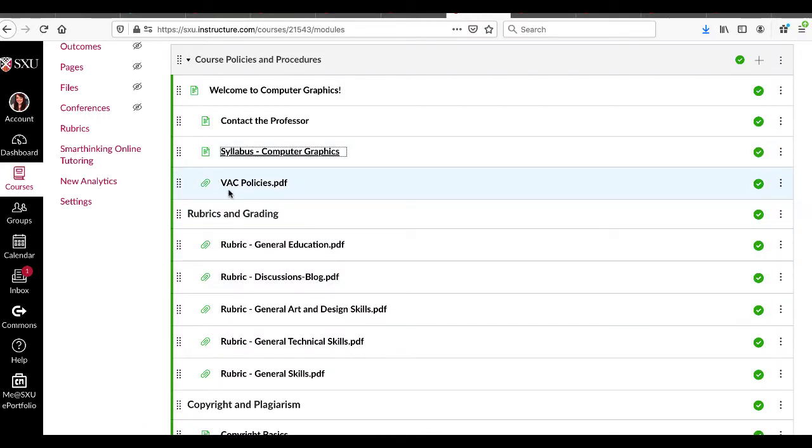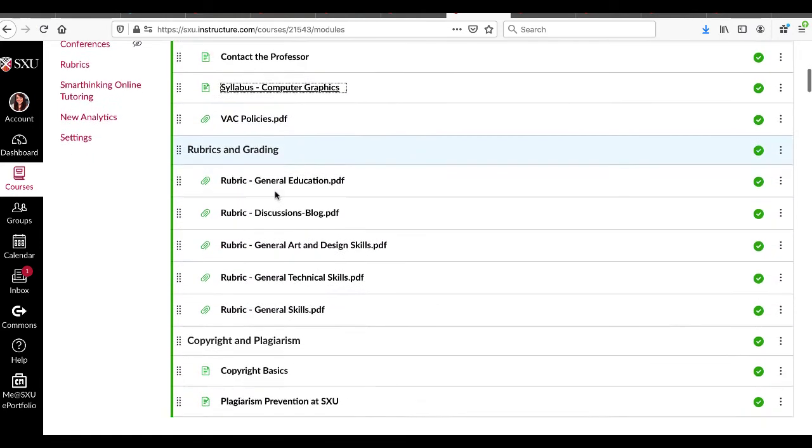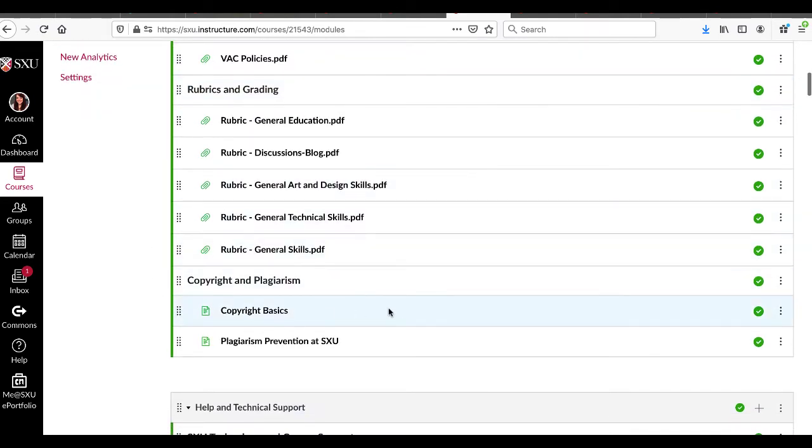VAC is our Visual Arts Center, where we have our computer lab and all of the design buildings and rooms. I will let you know as soon as possible all of the lab rules and timing and policy needed. Then we go into rubrics and grading, copyright and plagiarism.